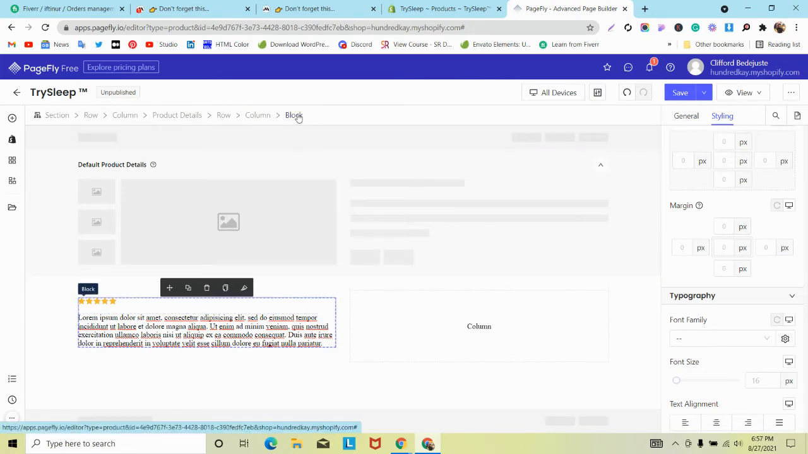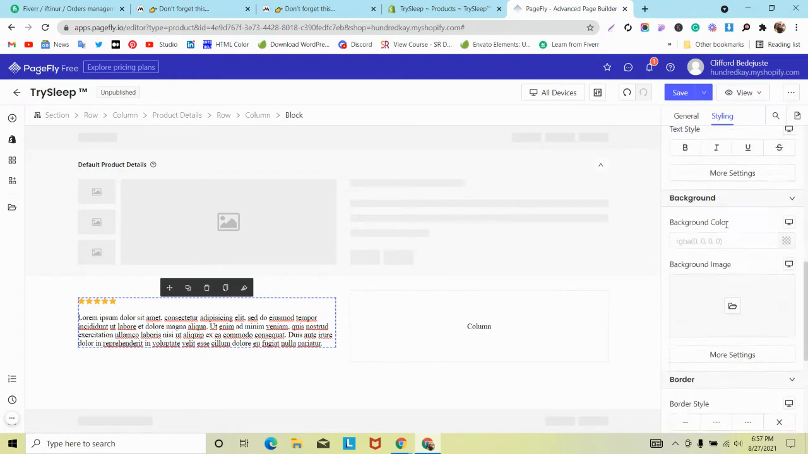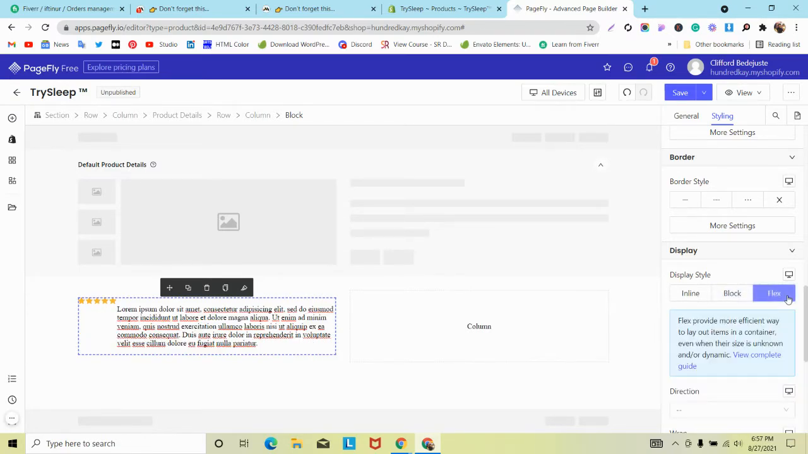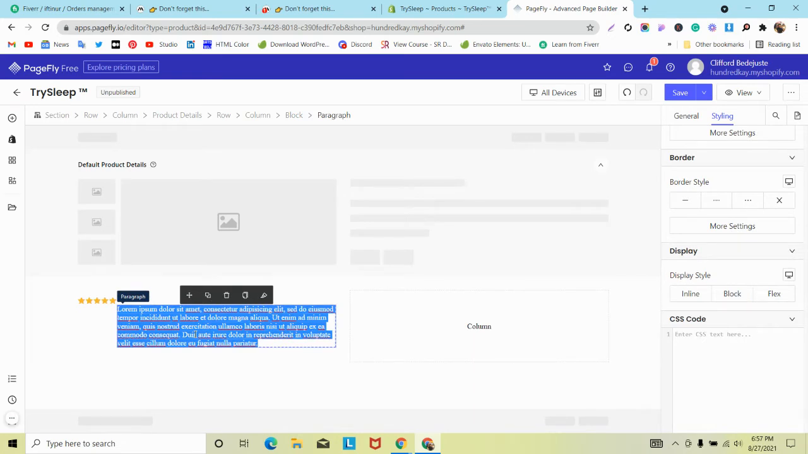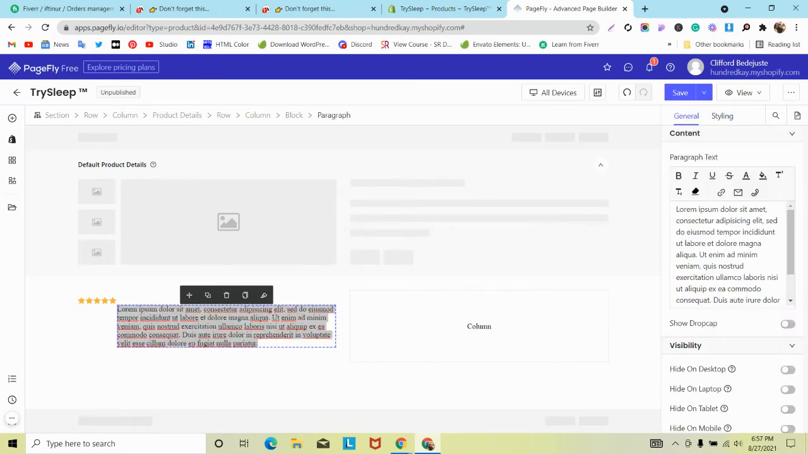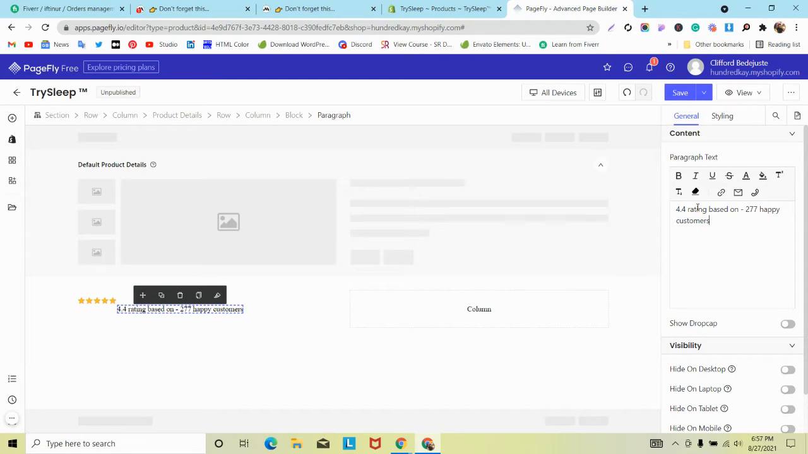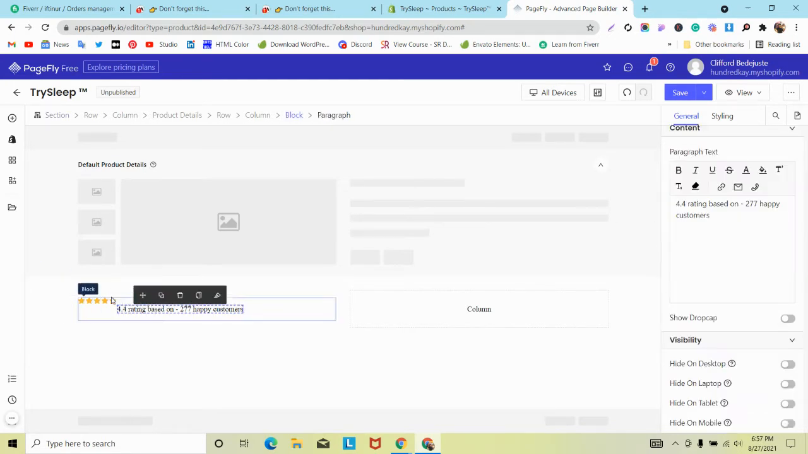Now click this block and go style and go below. Here you can see the option for how you can display this. If we click this, see, it looks good. So we will keep this as flex, and we need to change this content, so click paragraph, go general. Then you will see the input option of this paragraph. So here you can see now this star and this paragraph are not aligned. How can we do that?